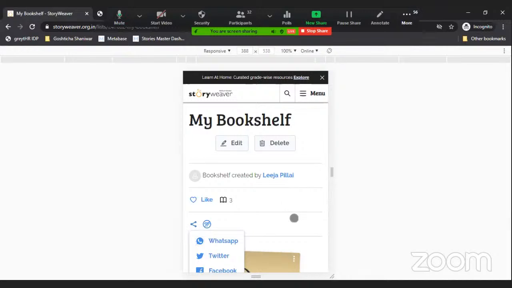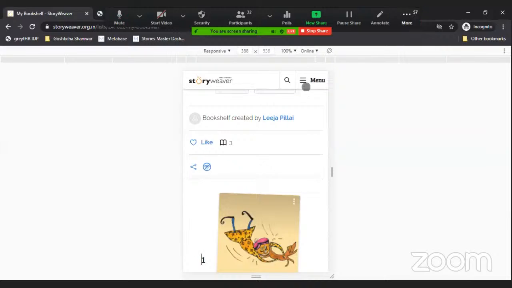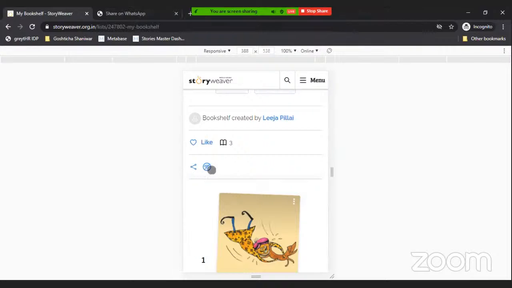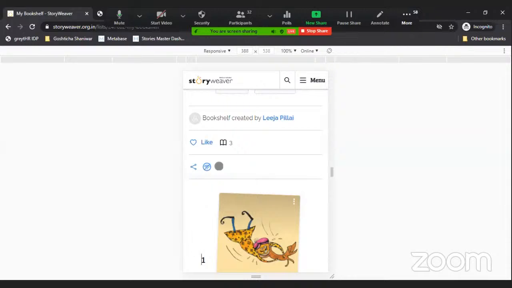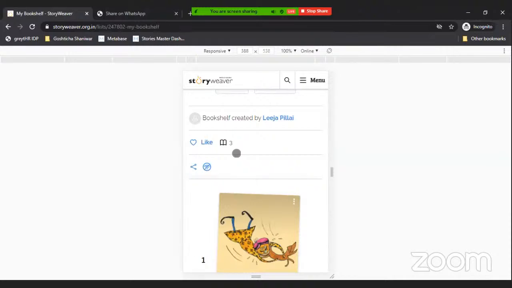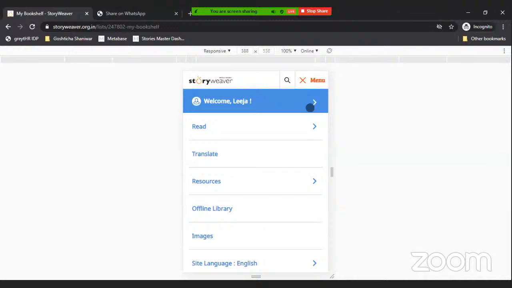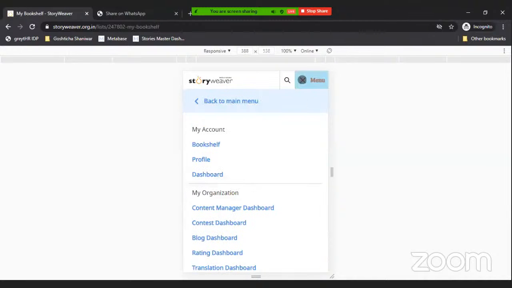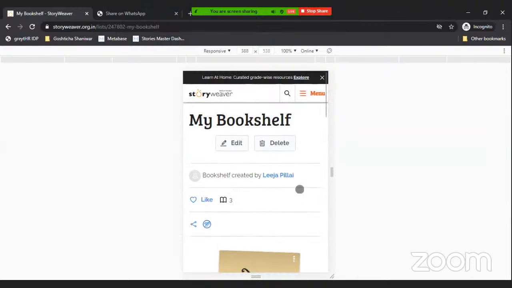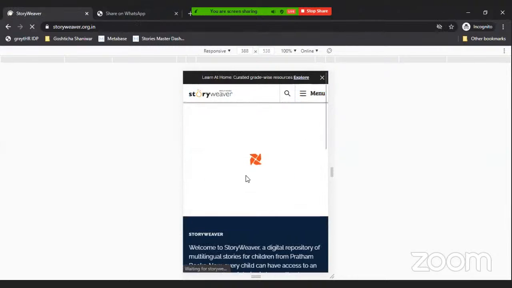And the next thing I want to show here is the offline library. It's not always that the teacher will have access to active internet, especially in a classroom setting. So what the offline library feature does is, when the teacher has an active internet connection, she is able to save the books into an offline library, and she can access them later during the class. So I'll show you how to save the books in an offline library.